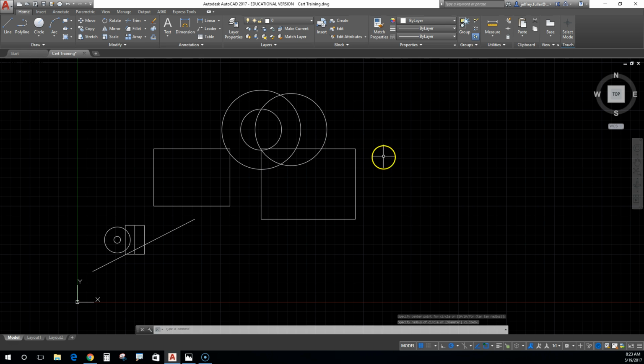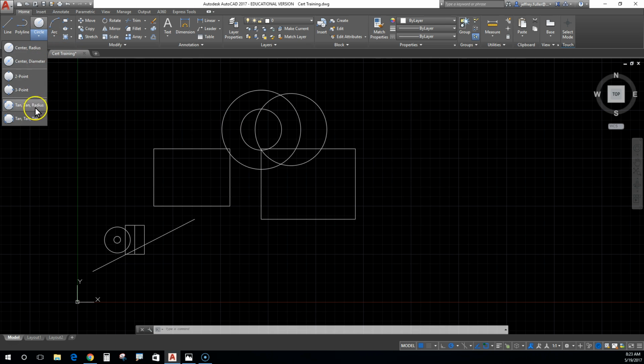And that's pretty much it for circles. Again, I encourage you, go back and try all of these and see what it is that they do. Next on the agenda is arcs.